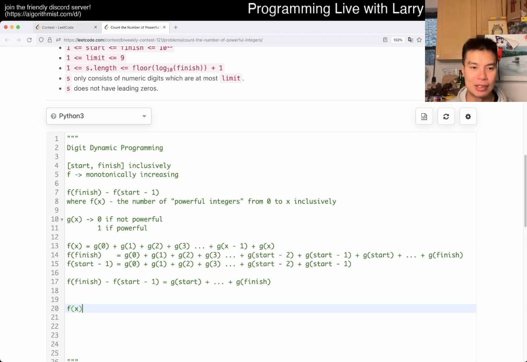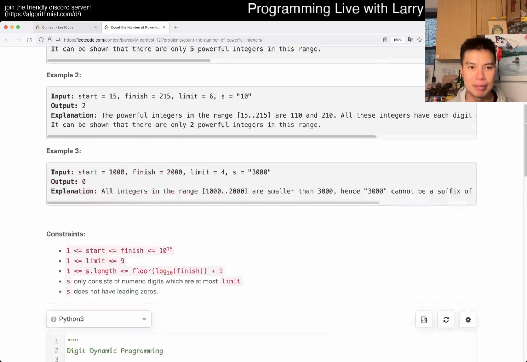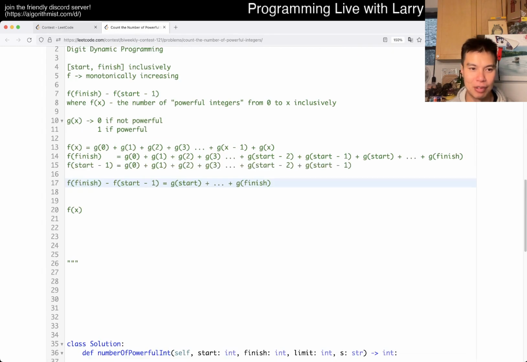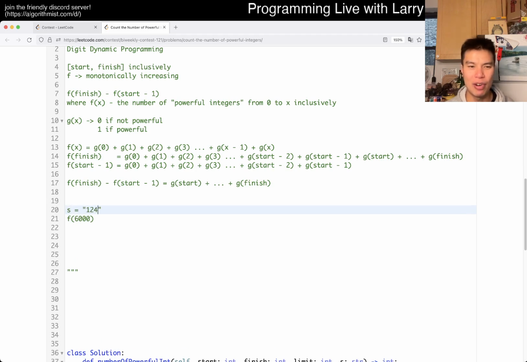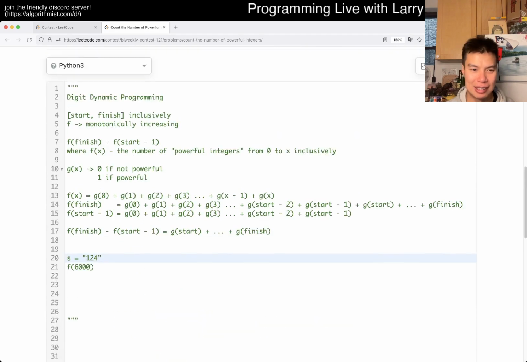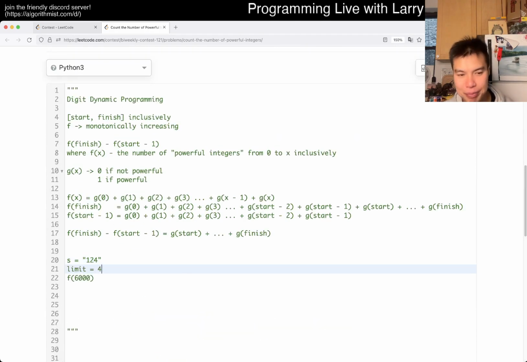And what I mean by that, let's just do the input real quick. So let's say we have 6,000, where s is equal to 124. The limit, I guess this limit is 4, so okay, fine. It's slightly easier to read, but it doesn't really matter, right?